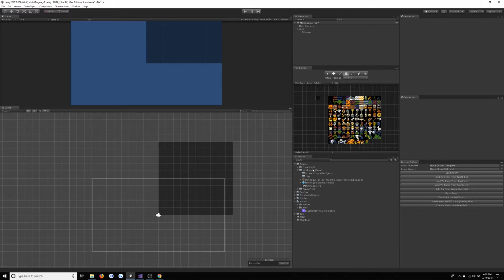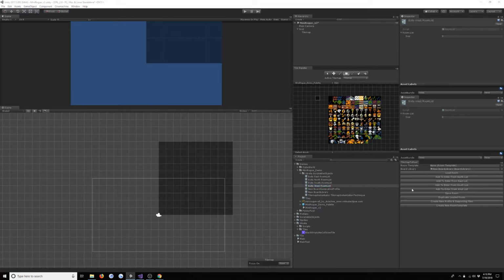So let's go ahead and select the Strata Scriptable Objects folder, and we're going to do Create New Profile and Supporting Files. So this is going to create a new profile, library, a bunch of room lists, and also a tilemap instantiator. And we'll learn more about what those are later on, but for now we can just get started. So we've got those set up, and then we're going to create a new room template.